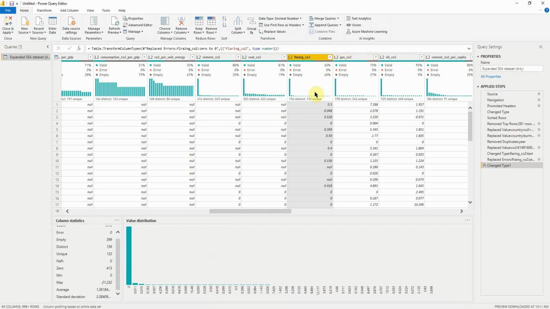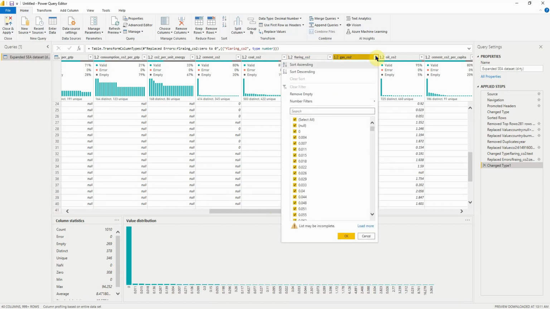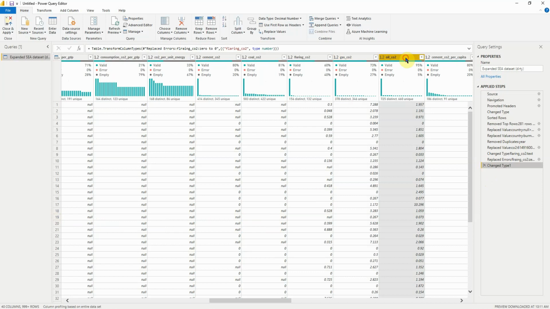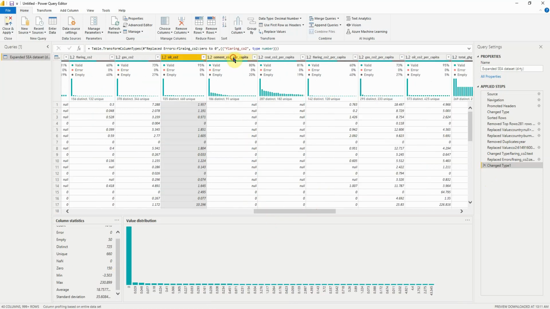Let's move on to gas CO2. Check our null values. There are null values under flaring and gas CO2, but there are values in the other columns for those rows, so that's okay. We leave it as is. So let's check oil CO2. Then cement.